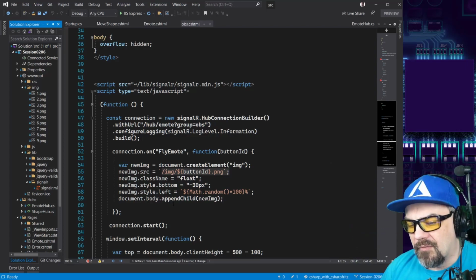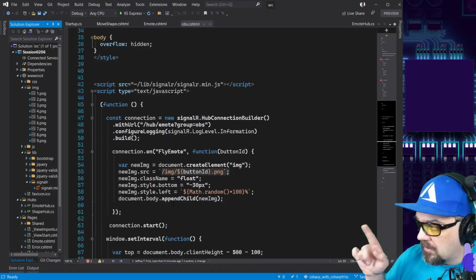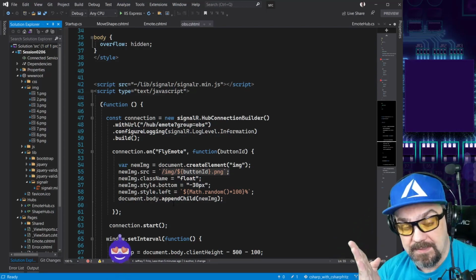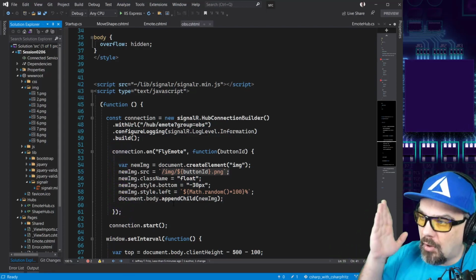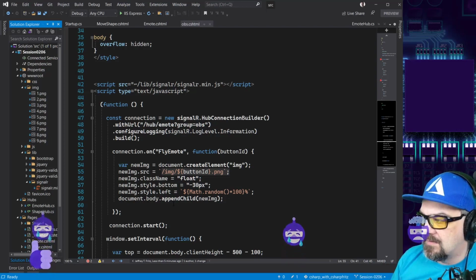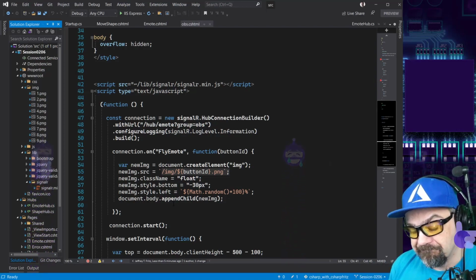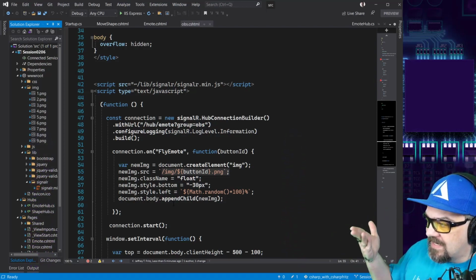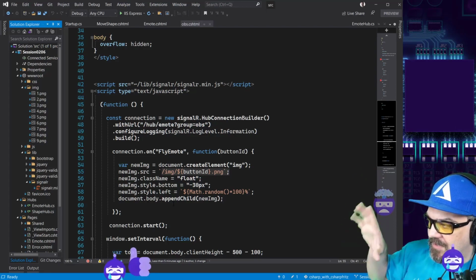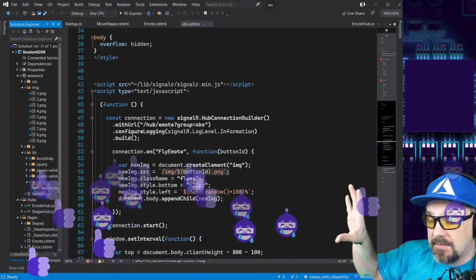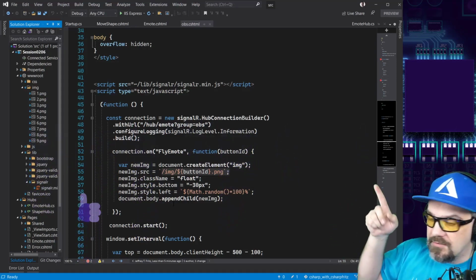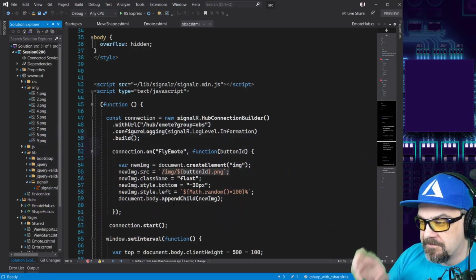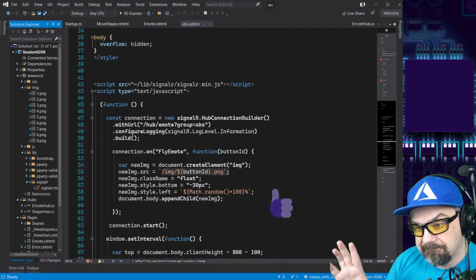Pretty garden variety stuff. Important, I always forget this. If you see me do a demo live coding SignalR, you will always see me forget line 63. Connection start. Connection start means take all of this information. Now that we've configured how to respond to the commands that are coming in from SignalR, take this and go connect to /hub/emote and start listening.